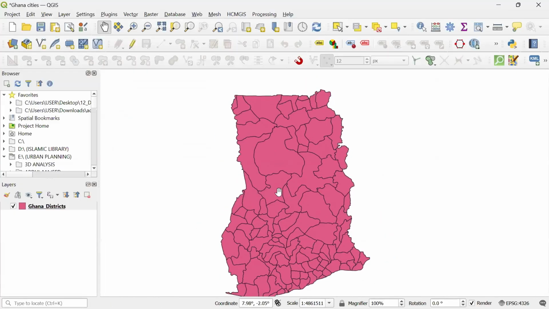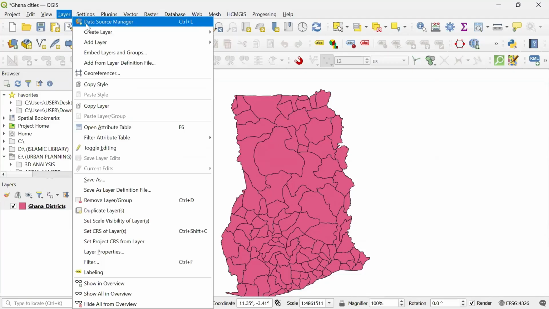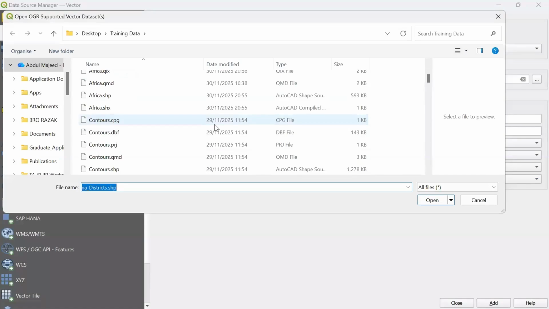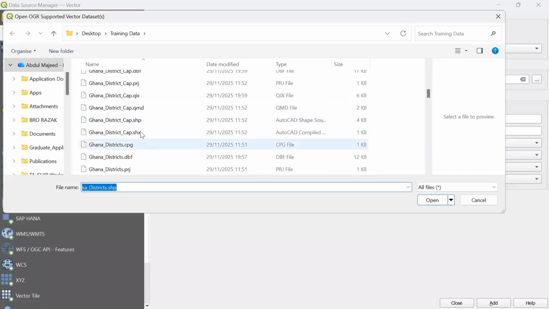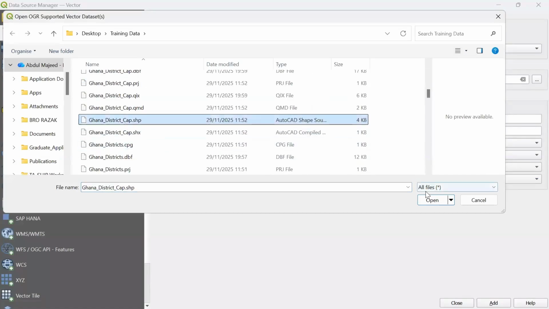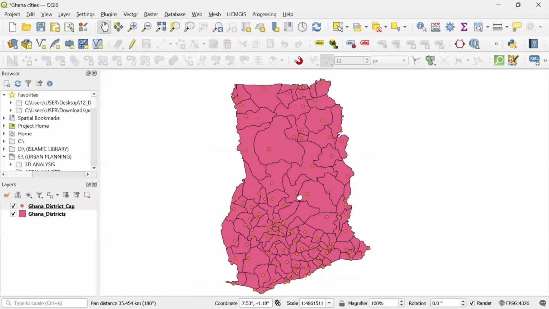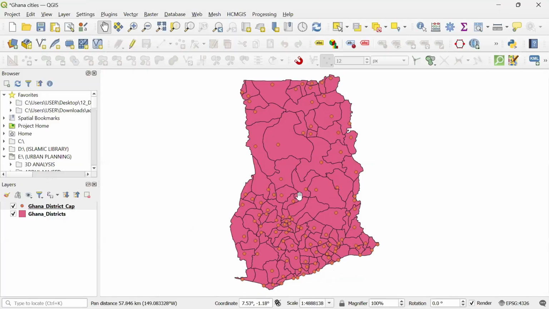Now I'm supposed to go back again and add the Ghana district capitals. Follow the same process again, and come there, choose Ghana district capital. It's also here. I'll click open and click on what? Add. So it's also added. Are we together? Can I proceed?